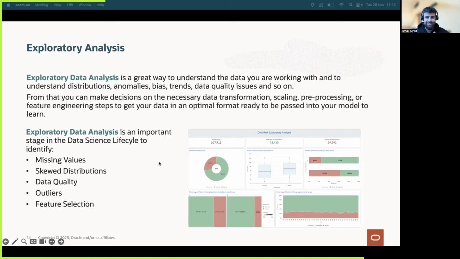Perfect. Thank you, Gareth. So the next section I'm going to talk about is exploratory analysis. And exploratory analysis is a great way for you to understand the data you're working with in order to start understanding the necessary data transformation and cleansing steps you need to do on top of your data before passing it into the machine learning model to learn. And one of the best ways to do this is by visualizing the data. It's a very easy and quick way to start understanding the distribution of your data, is your dataset biased, any data quality issues, and so on.